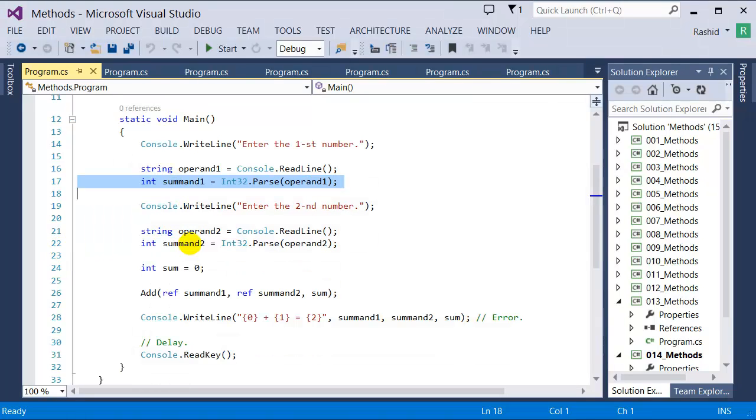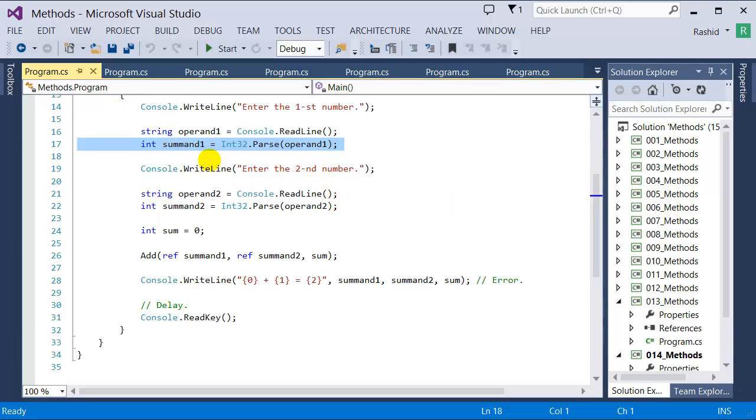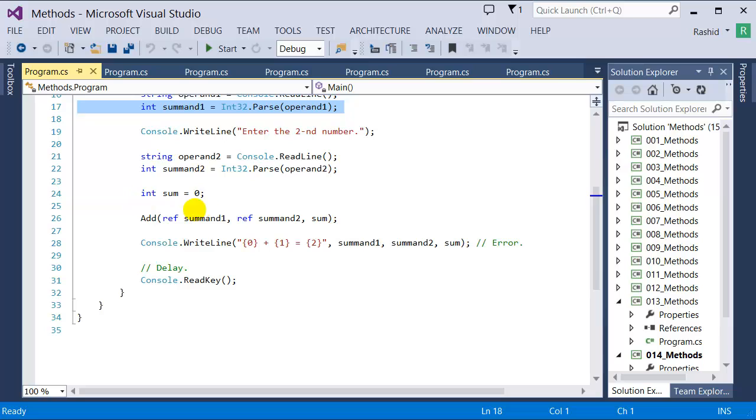Then after that, something else will be printed on the screen. Enter the second number, but this will happen very fast. You will not even notice. You'll just see enter first number. As soon as you press enter, you'll see enter the second number. You'll enter the second number. The same procedure will happen, and sum here is 0, and we call our method.